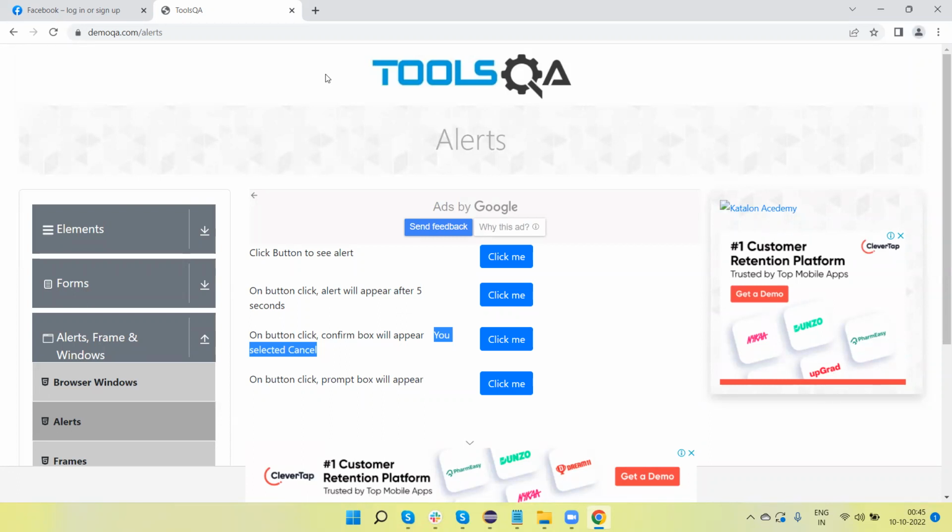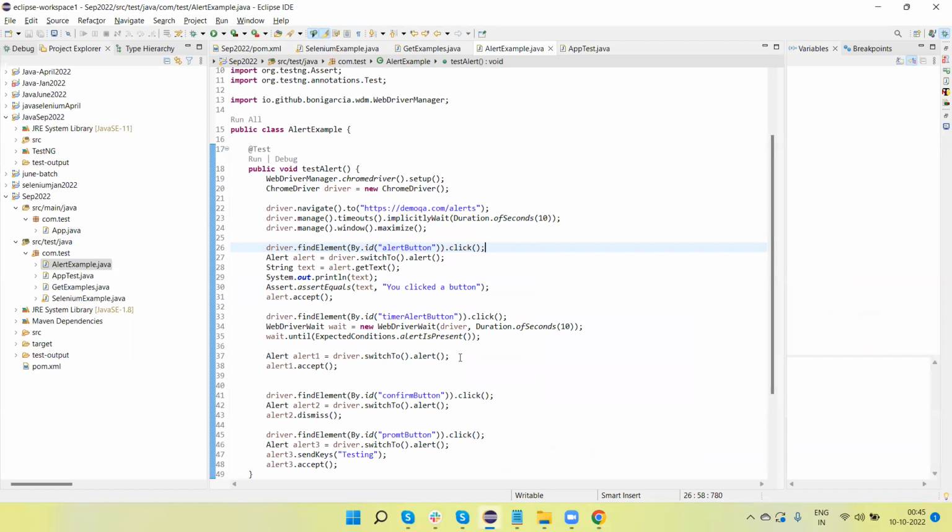When will you use this alert method, sir? The alert method. Alert methods. So when do we use it? Your question is when we use the alert method, right? Yes. So we can call driver.switchTo().alert() when we want to handle the alert pop-up.